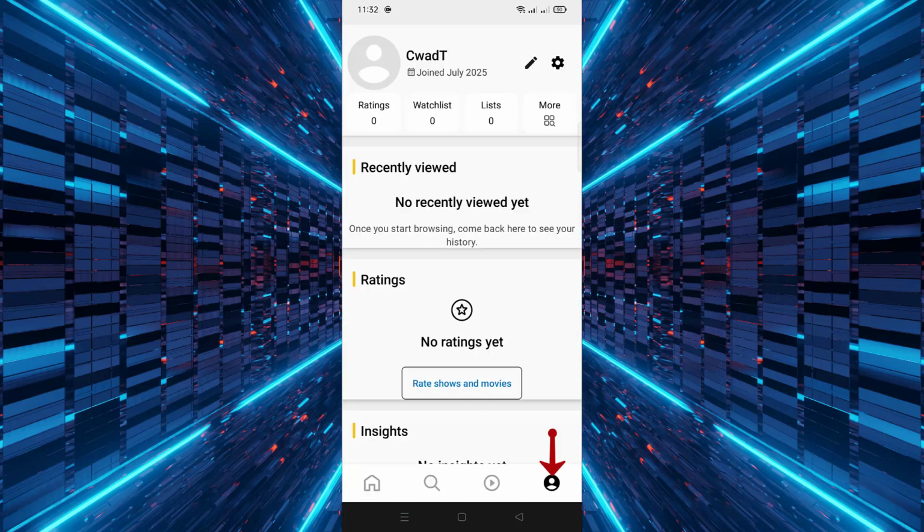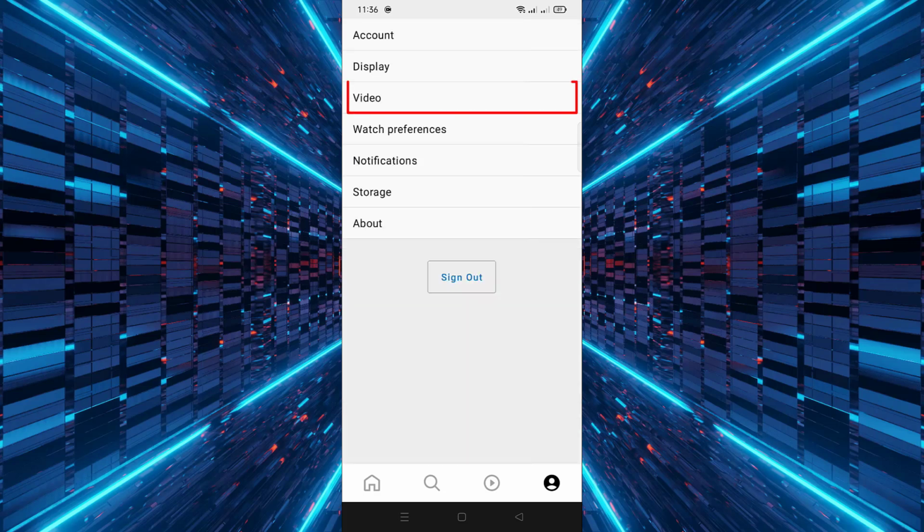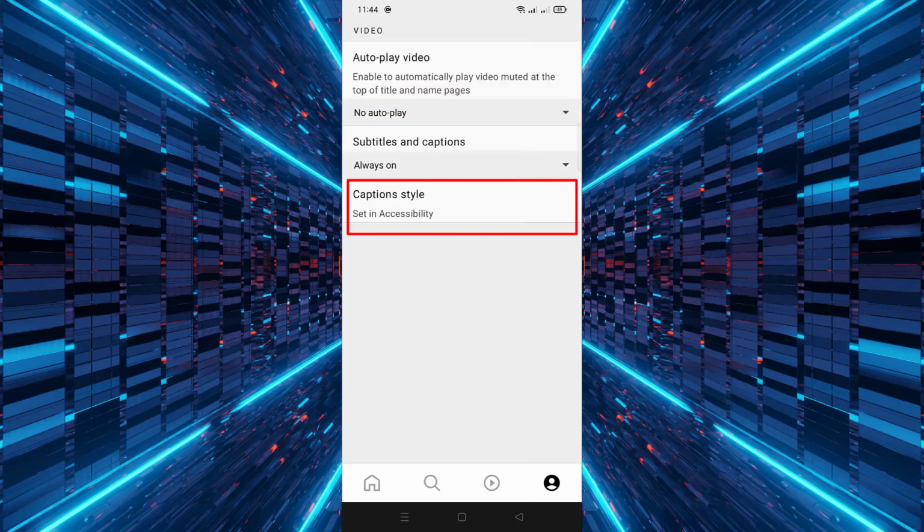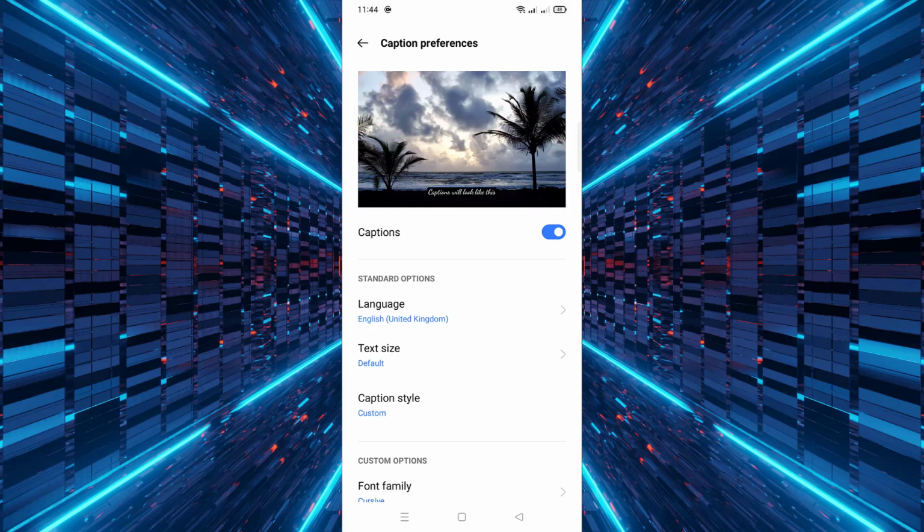Next, make sure you're in the Account section. Then, tap the settings icon in the top right corner of the screen. After that, scroll down and tap on Video. Now, tap on Caption Style. This will take you to your Android phone's caption settings.